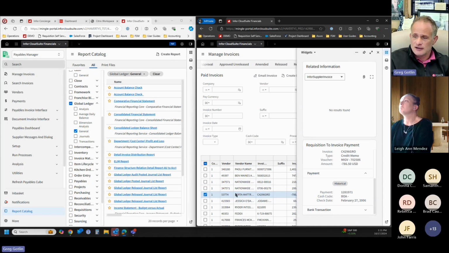So if there was a PDF for that invoice, rather than having to go open up the invoice and click on a link, I could just see it there. That works in GL as well. So if you're attaching documentation to your journal entries, you'll be able to see the related information right here.